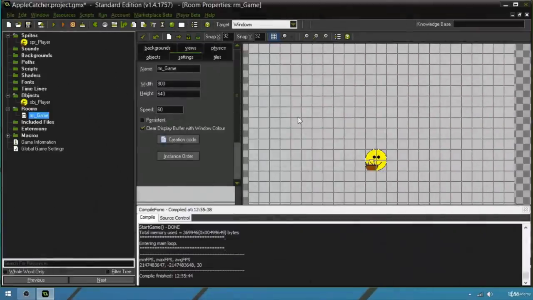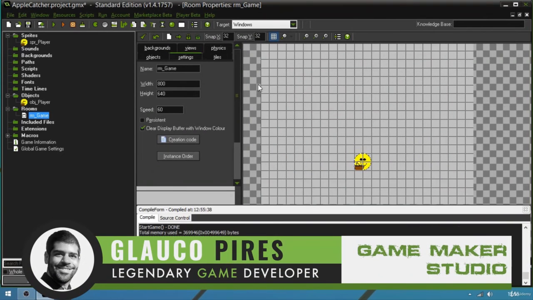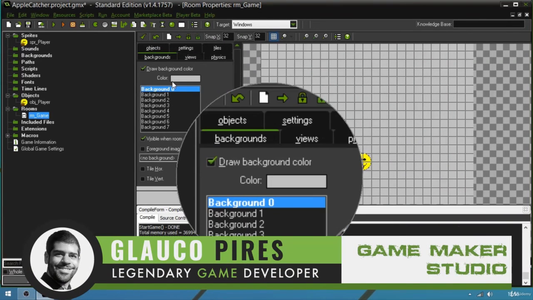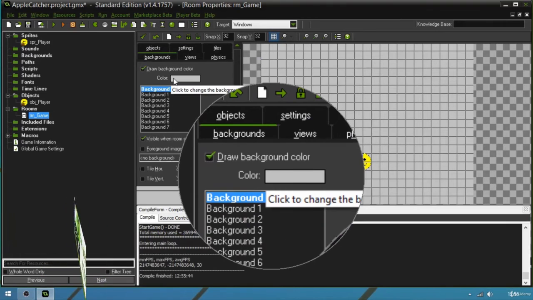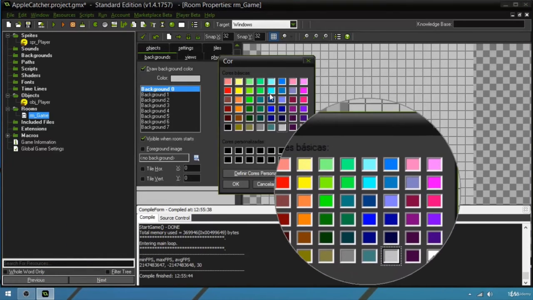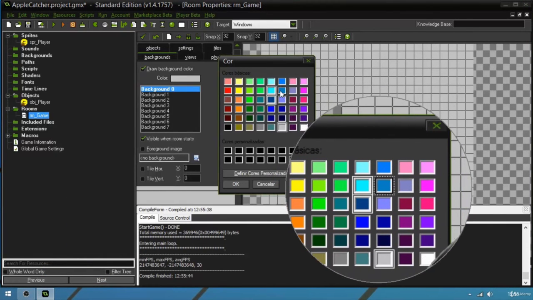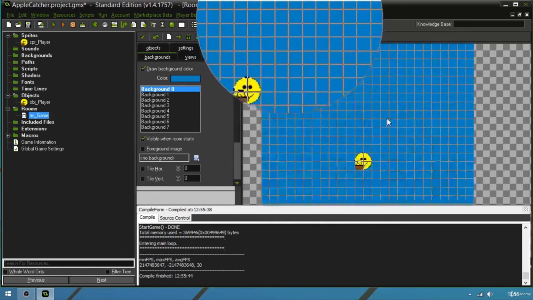You can easily change the appearance of the background color by just going to the Backgrounds tab, and if you want to change the color you can just click here and select something like this tone of blue, for example, like it is the sky, so it looks like this.